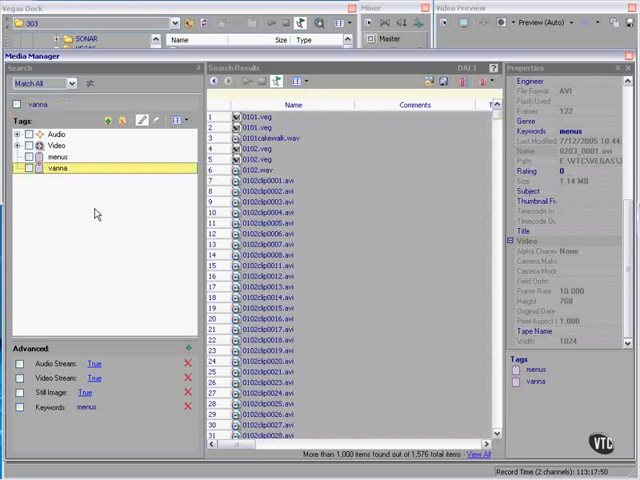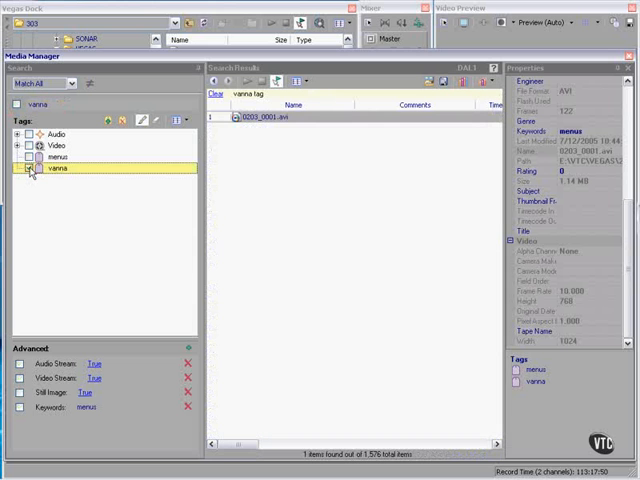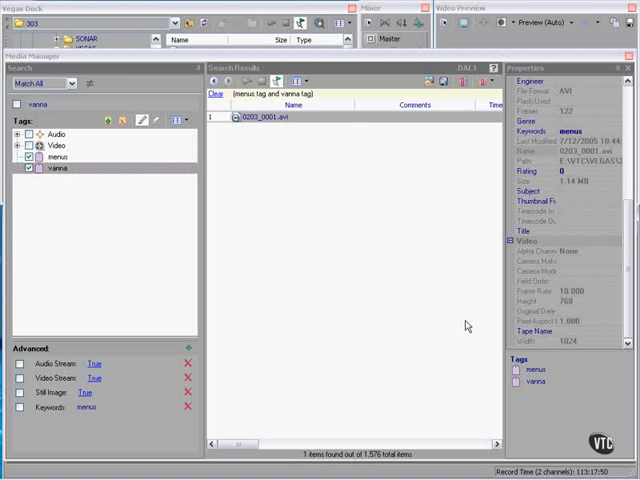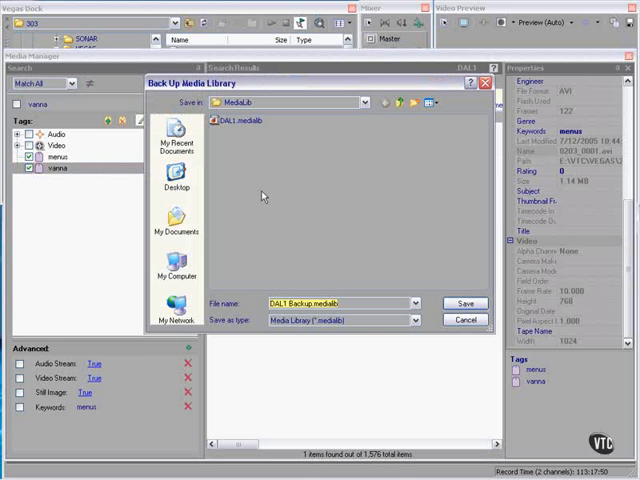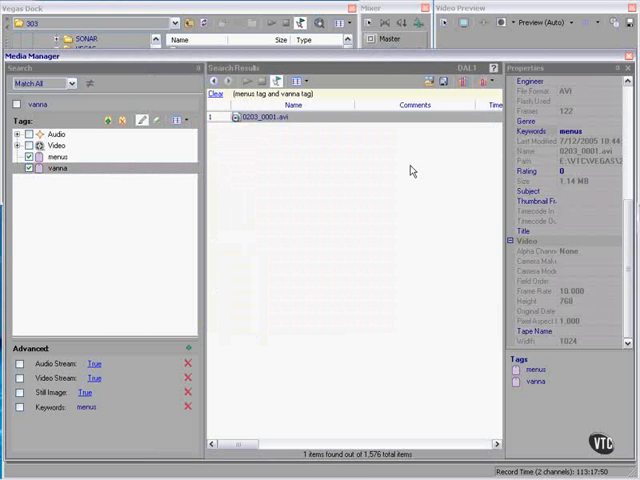Now that we've attached the Vanna tag to that file, if we search for Vanna, we get the file. If we search for Vanna and menus, we get the file as well. This is an extremely powerful tool, but you're going to have to spend the time to tag the files that you already have. By the way, once your library is created, it's a good idea to back it up to a different hard drive than the one that contains the original MediaLib file. The Media Manager, a powerful database-driven tool to help you manage your assets in Vegas.